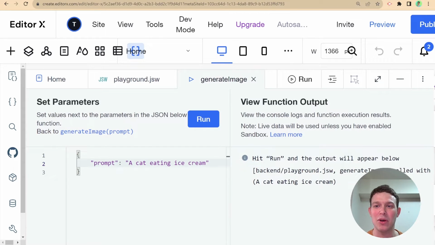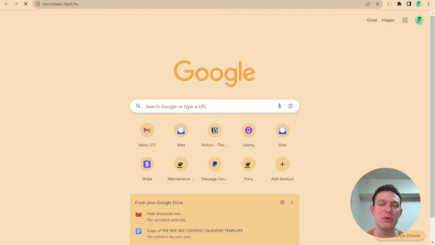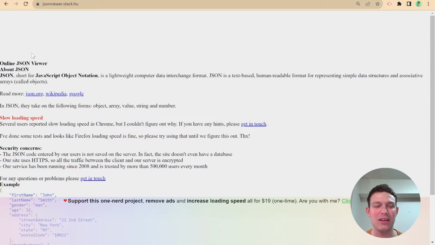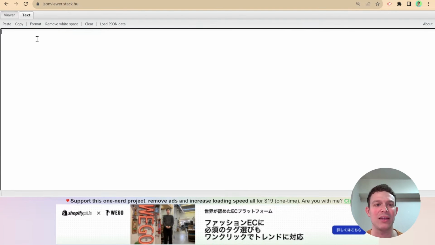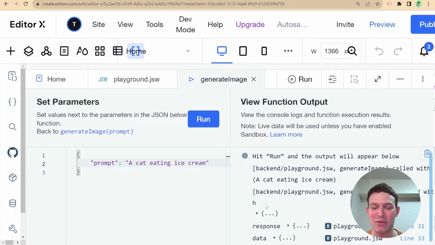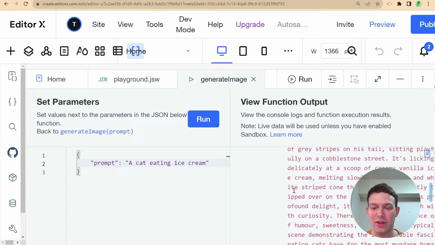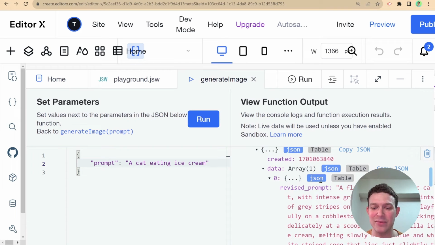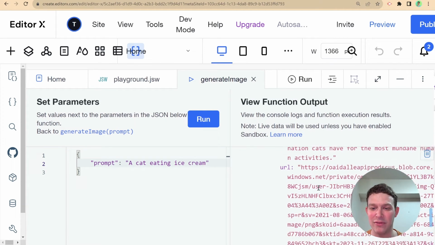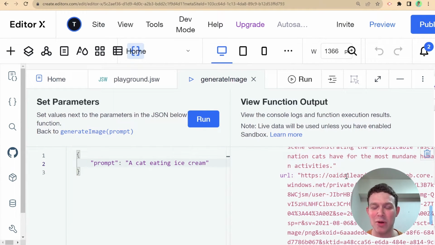In the meantime, I'm going to open up JSON viewer. It's just an online browser tool which you can use to view JSON in a more friendly format, which will help us copy out that URL so we don't encounter the same issue as before. And we have our response back and data. One thing that's interesting to see here, so we have the URL here for the new image, and we'll take a look at that in a moment.